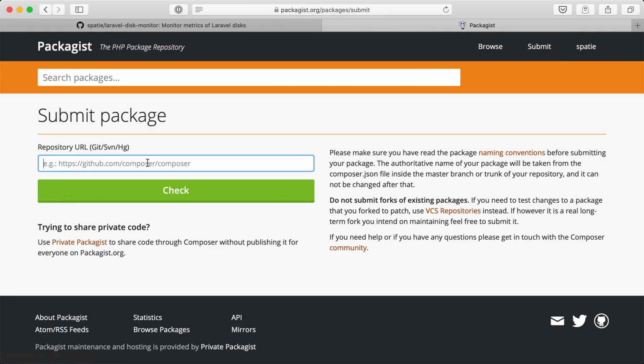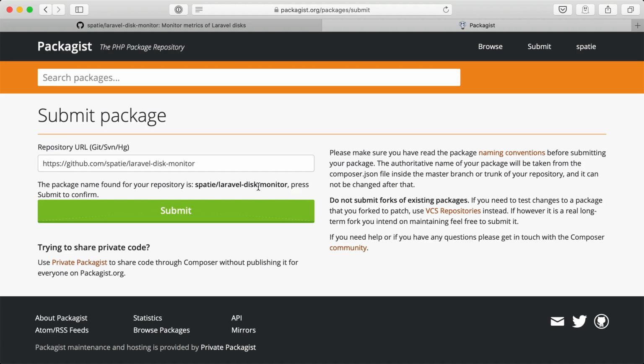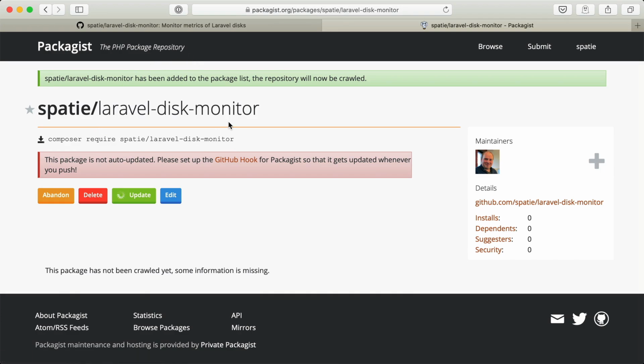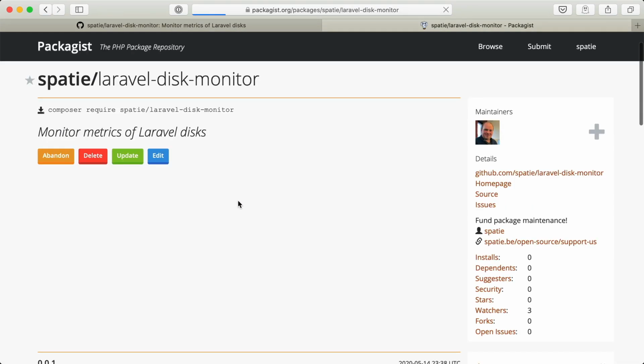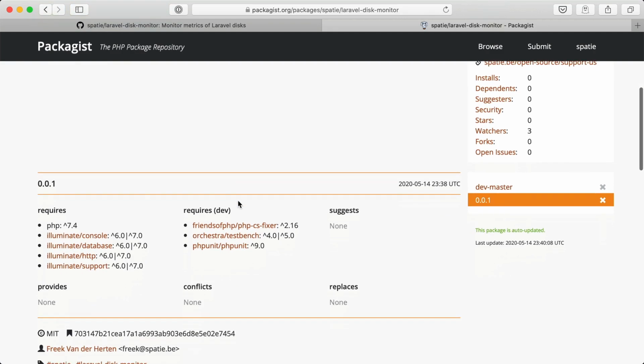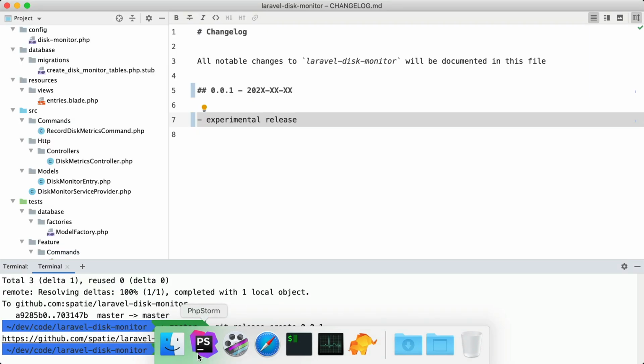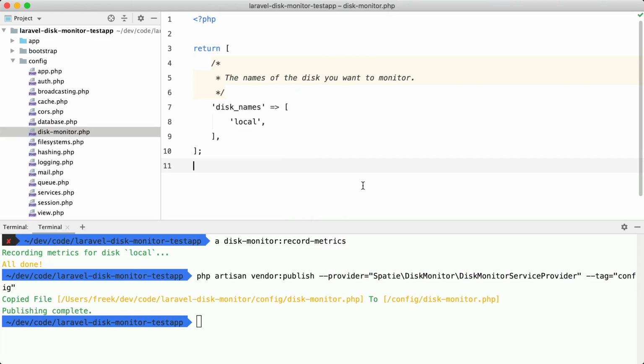So I'm already logged in. Check if it is right. Laravel disk monitor, submit. Like that. And this can take a while. So Packagist is now scanning the repository for some more information. Sometimes it works, sometimes it takes a while, and now it's pretty fast. So we have our release here. And then I should be able to require it in my test application.